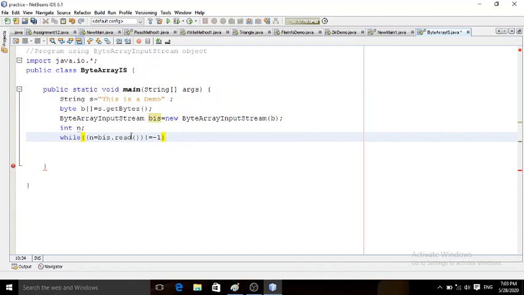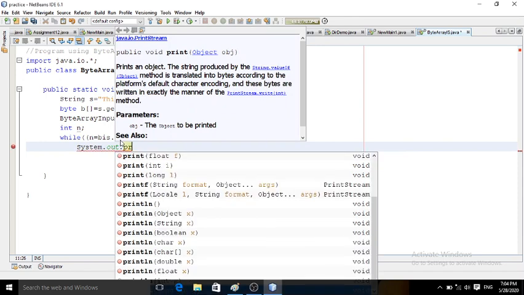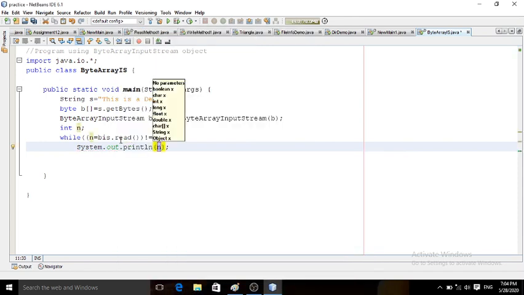So let us consider the first byte we are reading. As it is the first byte, whatever the integer n is over here, that is not equal to -1. So the condition is true, and we will come inside the while loop, and here we print System.out.print.